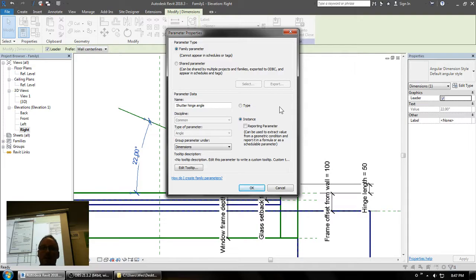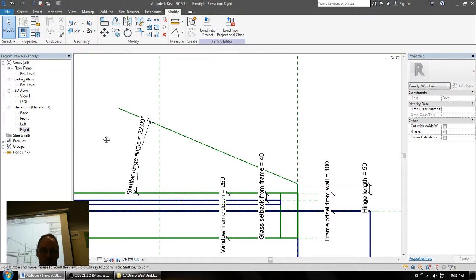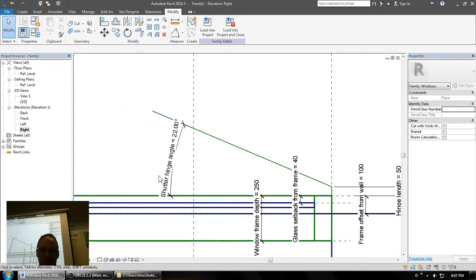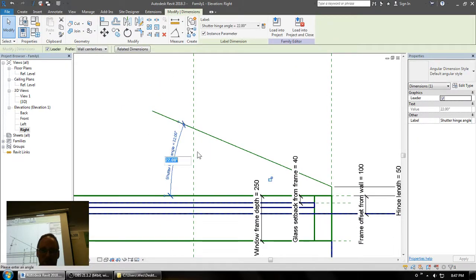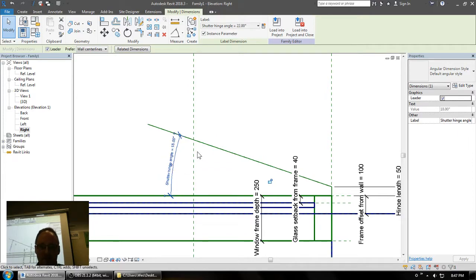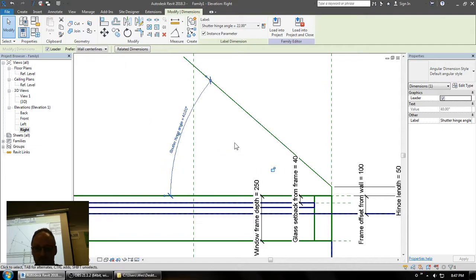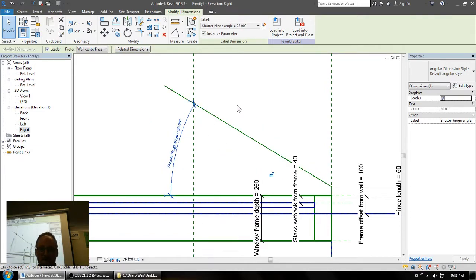And the reason that we're making it an instance parameter is so that each time we insert this window, that value can be changed on each window individually. So you'll see what I mean in a few minutes. So now I'm just going to make sure that if I change its value, nothing funky happens. Looks like we're all good to go. Great.